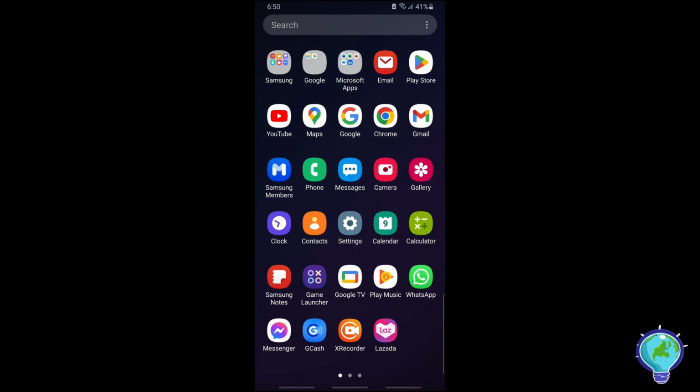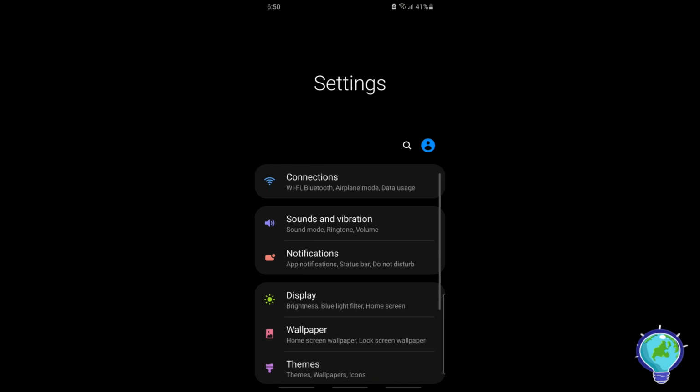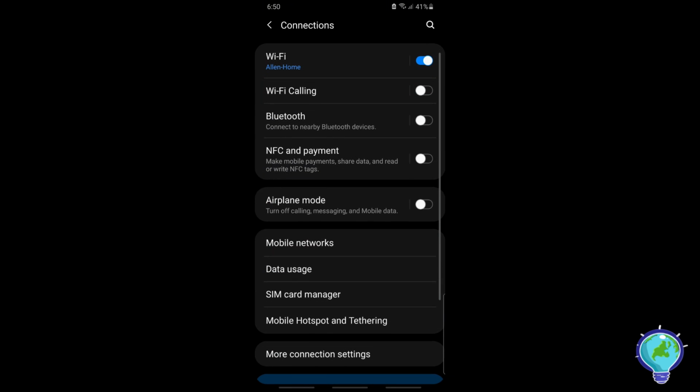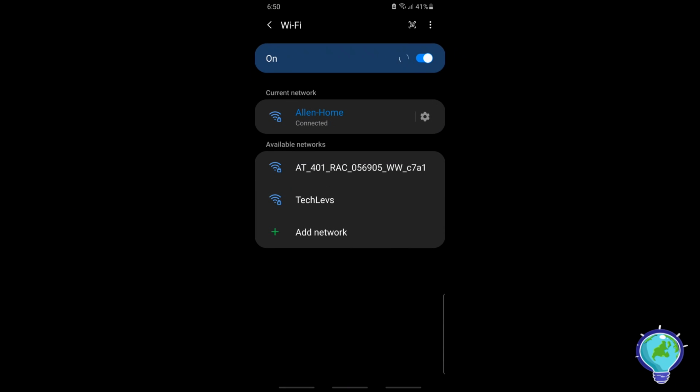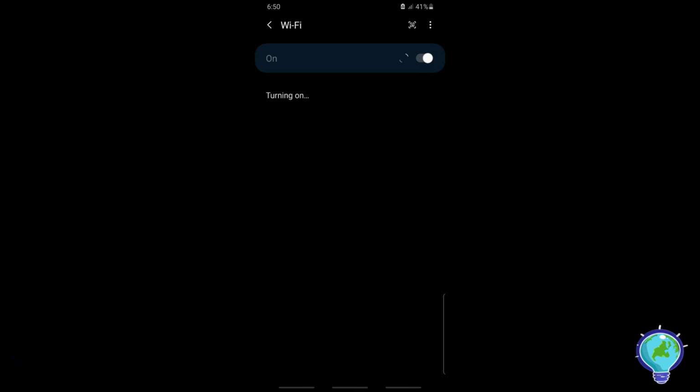So first thing that you will do is simply go to your settings, and from here just go ahead and go to the connections, and from here just make sure you are connected to the internet by tapping on Wi-Fi, and from here just simply turn off your Wi-Fi and turn it on to restart.